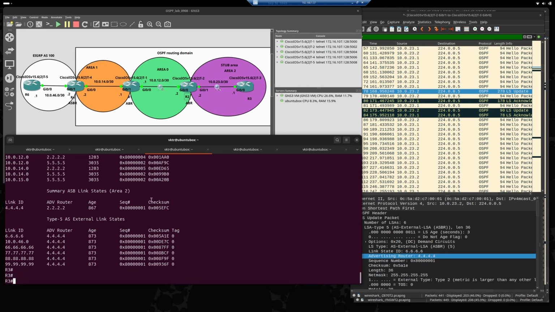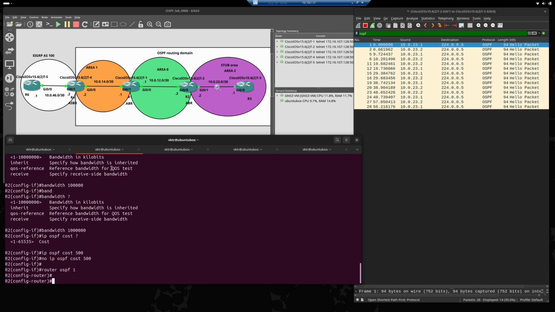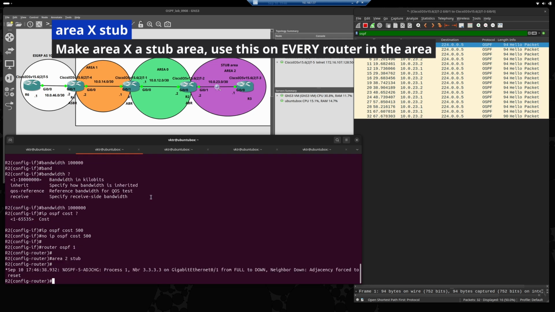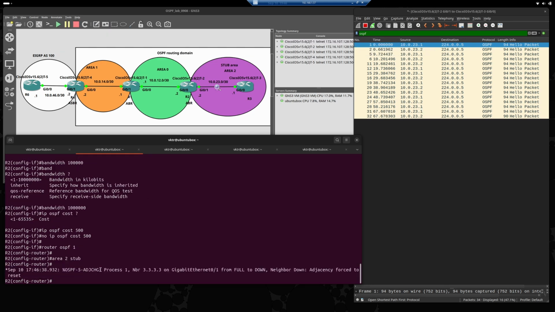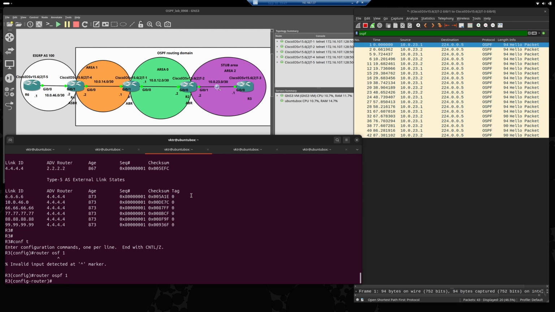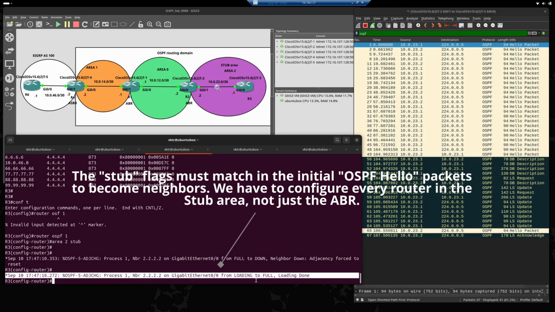We are going to make area 2 a stub area on router 2. We are going to say area 2 stub, and the neighbor relationship is broken now because the stub flag doesn't match with the neighbor router. But on R3, we are going to do the same thing. So area 2 stub, and again we have a neighbor relationship established.